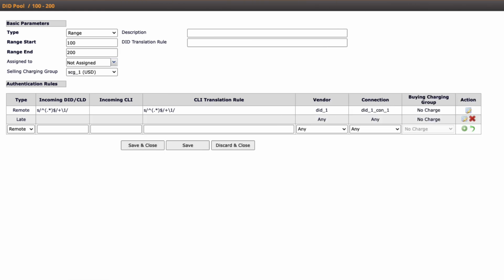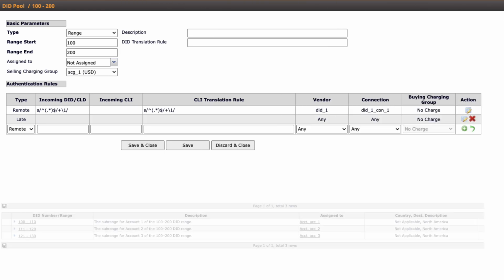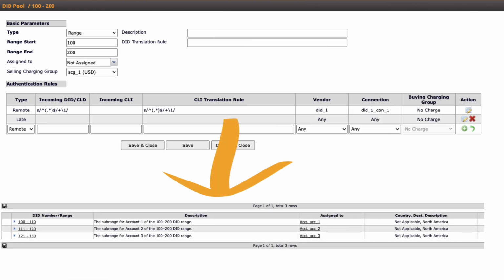By default, all subranges inherit parameters from their parent range. For example, if a DID translation rule is configured on the 100 to 200 root range, that same translation rule will apply to subrange 100 to 110 unless a specific translation rule is explicitly set for the subrange. If a parameter is configured on a subrange, it overrides the inherited value from the parent range.